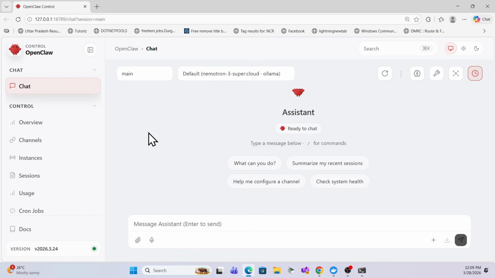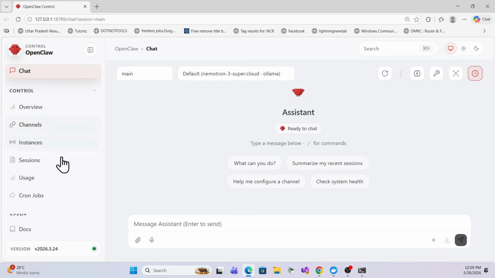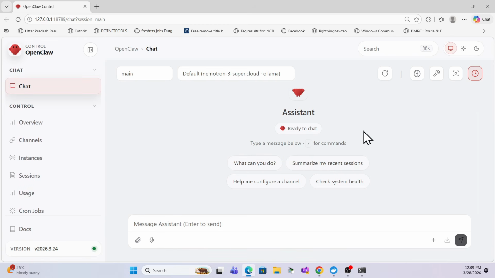Now your OpenClaw agent is running over here, perfect, right? And this is the fresh installation, and that's why there's nothing over here. So what I can do is simply check. I can also see my default Ollama over here. If you want, you can change it, but right now I can just check this.